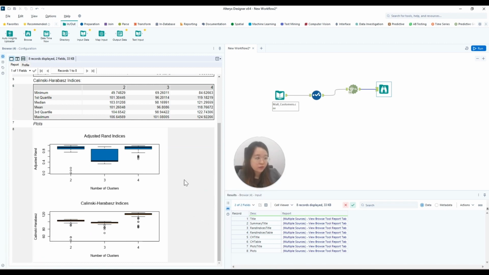So from the report generated, we can see that at 4 clusters, the adjusted rand index is the highest and has the narrowest quartile spread. The Calinski-Harabasz index is also the highest at 4 clusters. This means that there is greater separation between the clusters and that within each cluster, the points are quite similar. So let's choose 4 as our cluster number.